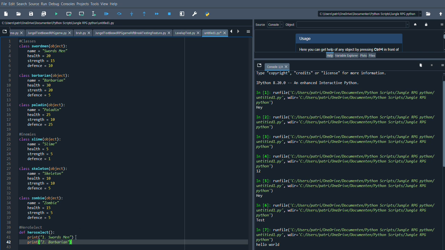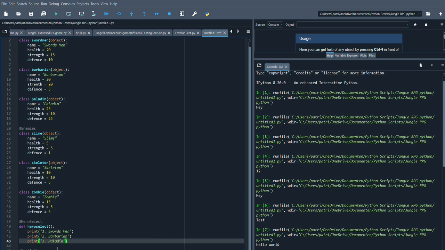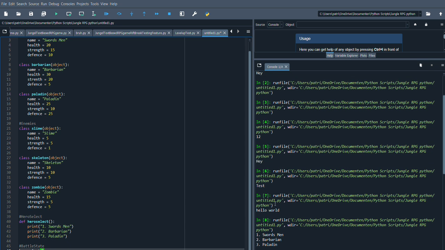There we go, barbarian. And this is gonna be paladin. There we go. So now, if we go back to this, hero select, it's gonna print all this. But for now, we can't do anything with it. So now we're gonna do the next thing.